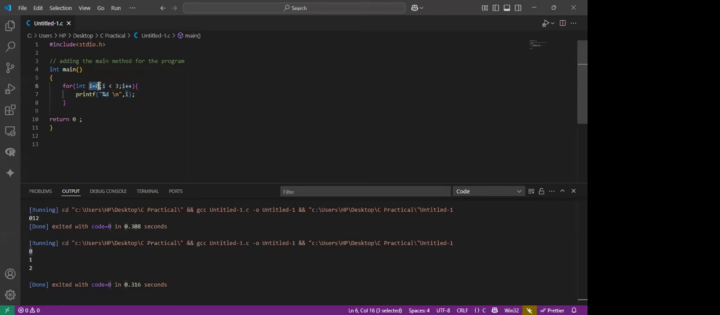Previously I have I equals to 0. I++ is an increment operator. So it's increased by 1. 0 plus 1. What is the answer? 1. Now 1 is checked again in here.